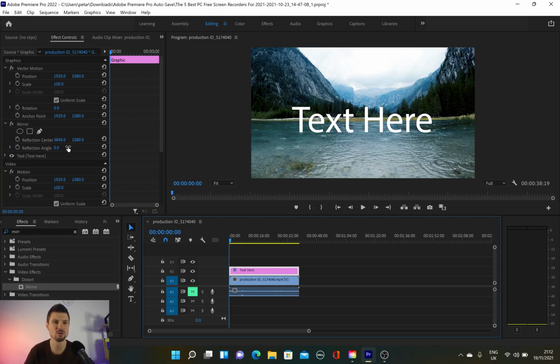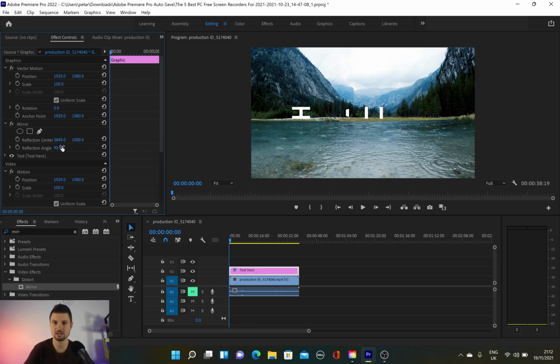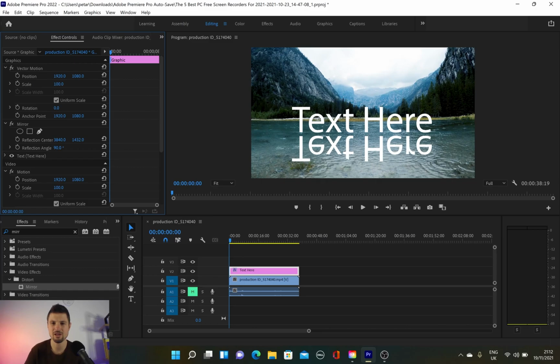We want to put it at 90 degrees, something like that. And as you can see, something is not right. Let's see what's not right. Okay, so I'm just going to drag it further down, and now we've got something like a mirror effect, but as you can see, the opacity is still too strong, and I want to make it a little bit weaker. I want to decrease the opacity so we can get this realistic mirror effect in the water.